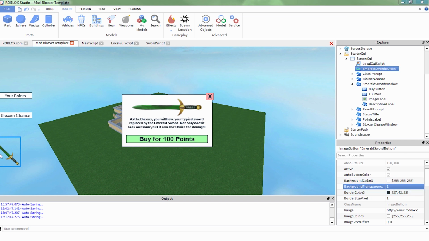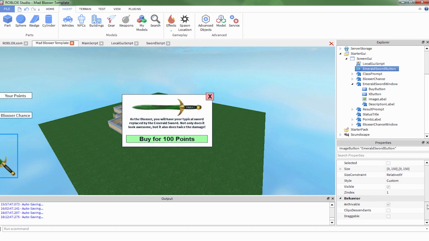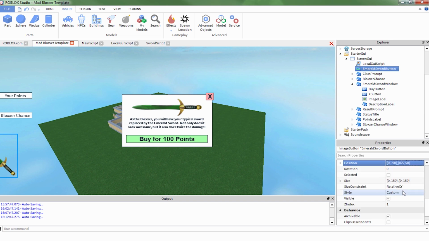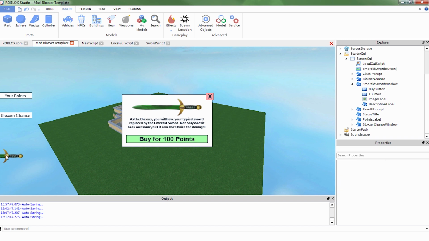And, I don't know, let's reposition and resize it while we're at it. So, this Emerald Sword button that's going to be over here, we're going to set its size to 150 by 150 in offset. We can set its position to -90, I think, by 0.5 by 50. And then we're going to rotate this as well. Where's rotation? Rotation. We're going to set its rotation to -45. So that on the side of your screen, you'll have this. And you can click on this, and it'll bring up this window, and then you can buy the Emerald Sword for 100 points, or you can close the window.